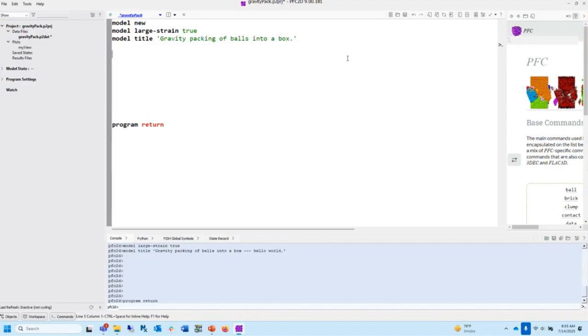Now, the first thing in PFC is we always need to specify a domain. This, remember, is the world of the XY space in which everything in the model always has to remain. Okay. And so for this system, we're going to make a box.